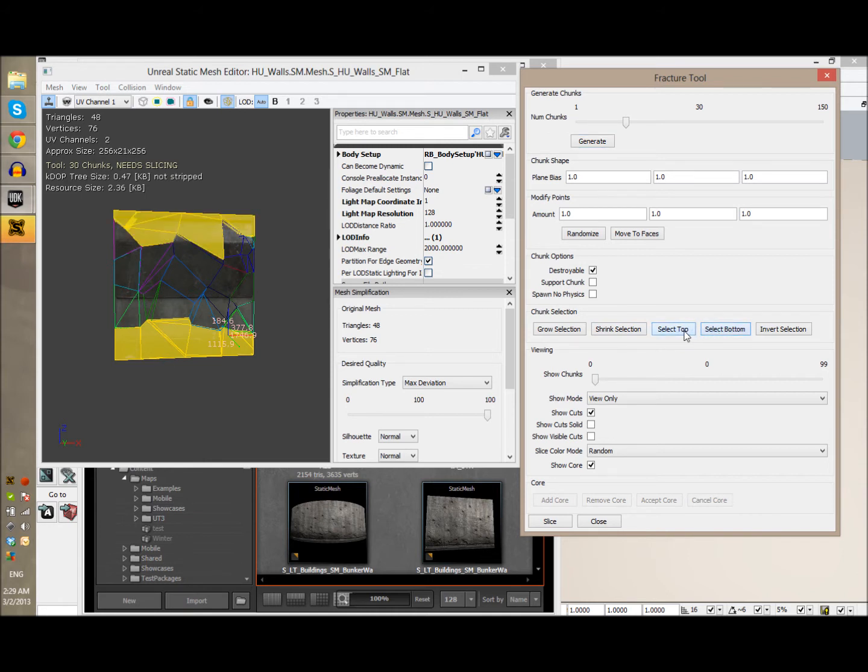All right. Shrink selection to remove them. You could select top. You could do it from the top. You could also grow selection. Say you want only this much, this much to be the support chunk. You can grow up until the entire thing, which is kind of redundant. But hey, what are you going to do?